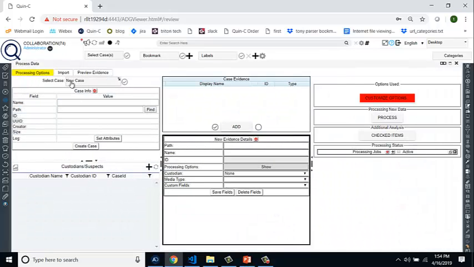To do it here, you just make sure you're on new case, and we again create our case. So we'll call this, what do we call this? First case. And then we just go ahead and create case. If we wanted to add a path, we could do that. If we don't add a path, as we didn't here, it will use the default path we set up at installation.